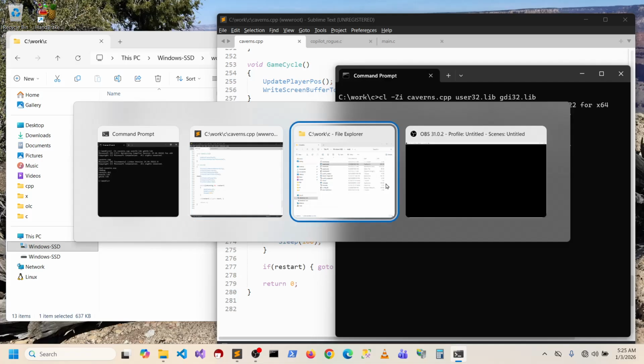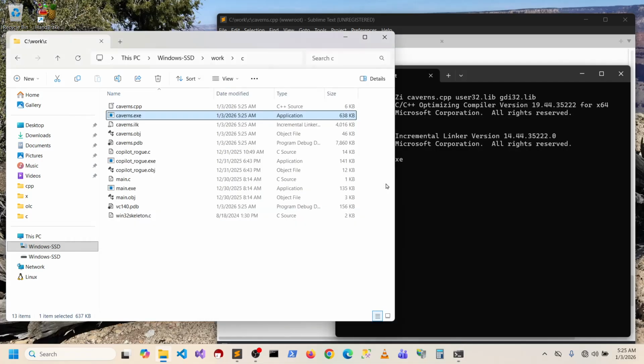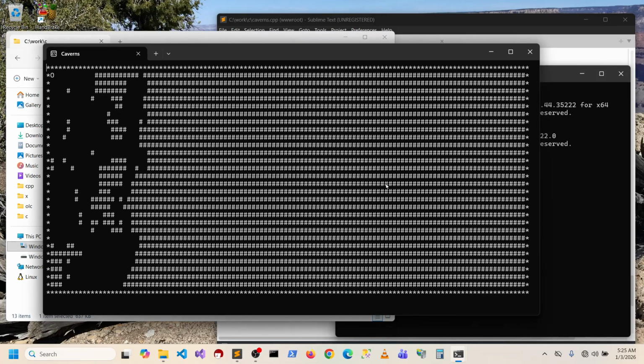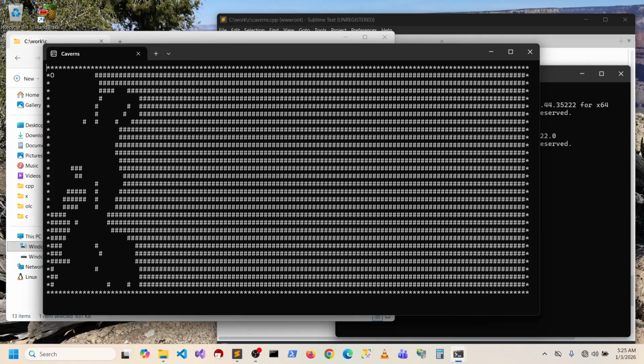Oh, I still didn't add this to a Git repository. I need to do that. Okay, it looks like that's going so far. Yay. All right. Do a restart. Does it still work? Appears to work. Okay.